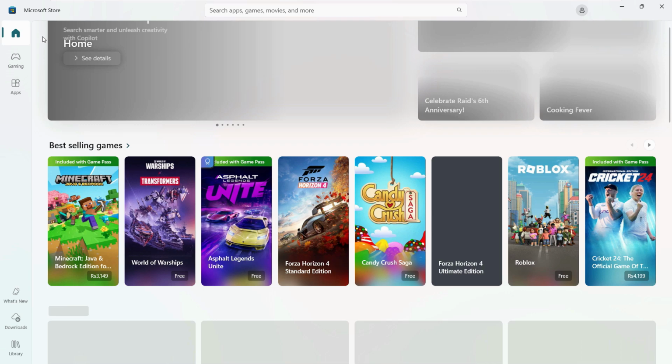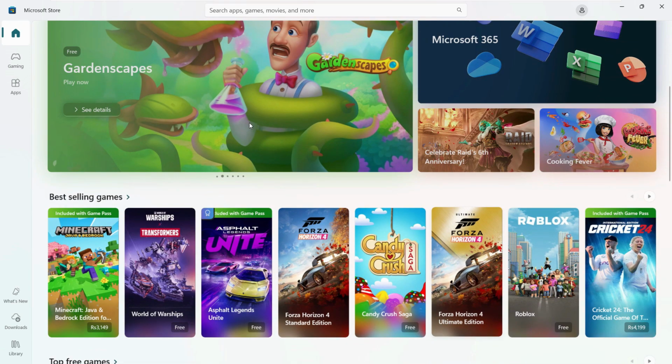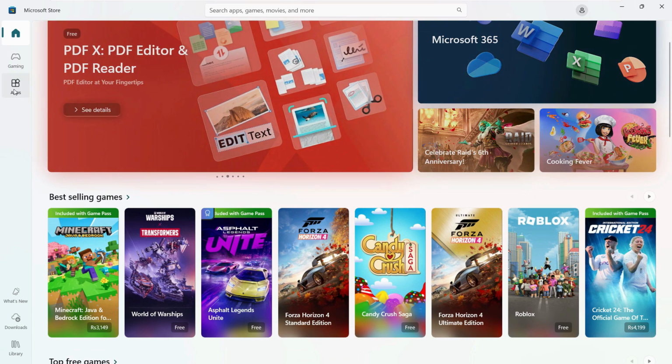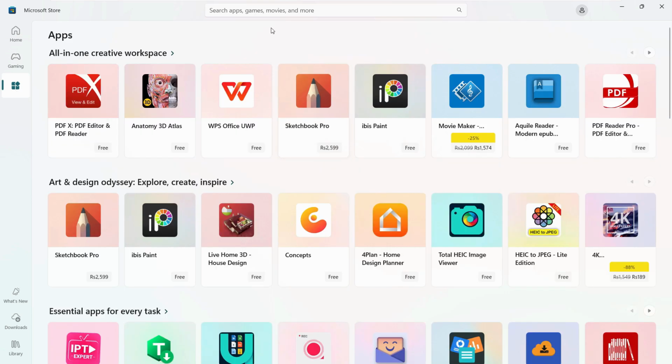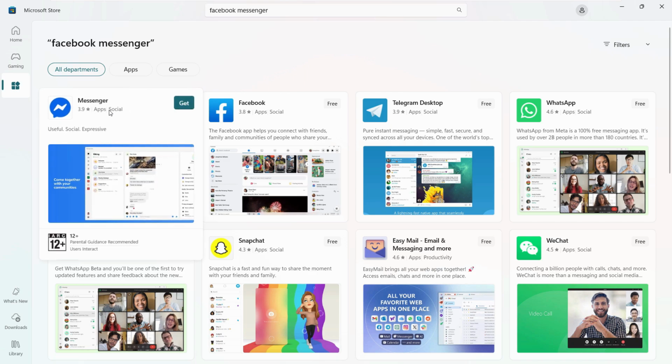Just click on that. And once you're on the home screen, you will find most of these are games, right? So if you want to visit the applications, you can click on the left hand corner where it says apps. Just click on there, and here we have a lot of apps. So I'll just write here Messenger, hit enter, or we can write here Facebook Messenger. So search for it. So this one is it.